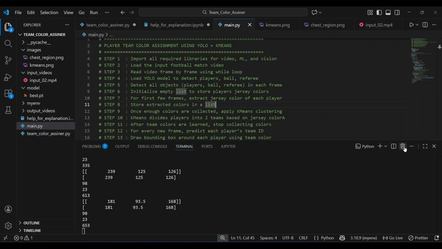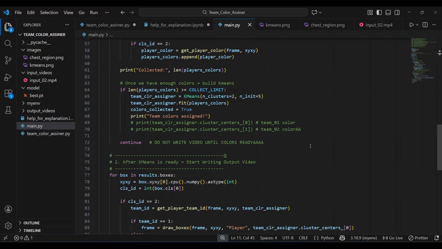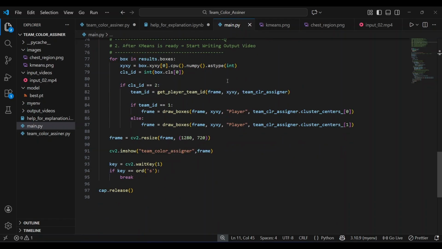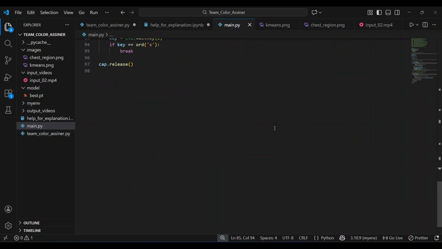I have explained each and everything line by line, step by step. I have explained how it is working: first we have to collect 60 players' jersey colors, which means we make the model create two clusters, with 5 rounds, and the best center is selected, so the best model gets selected. After that, it assigns the team one color and team two color using the 0 and 1 index values. Then for prediction, we get the player color, predict the color ID with the index value 0 or 1, get a team ID, and then pass the color. This way, our team color assigner is working.